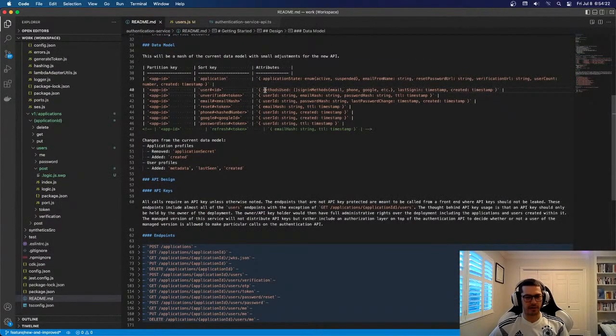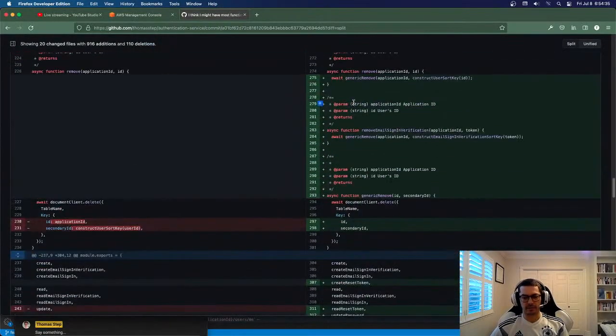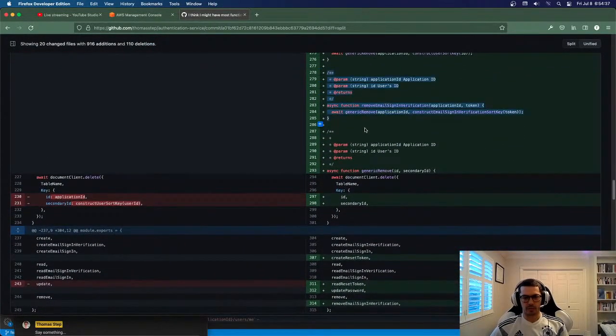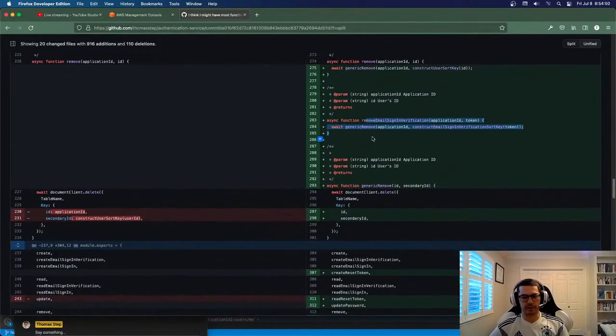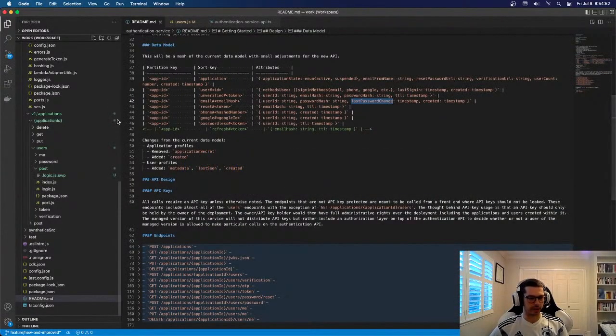So I used to have this last password change in the user ID, but passwords aren't necessarily user specific, they're sign-in method specific, so it's now in the email sign-in item. Removing is for the case that the TTL is expired or the token is used, then we just remove it. I don't know if I actually used that in code, but let's check that real quick.